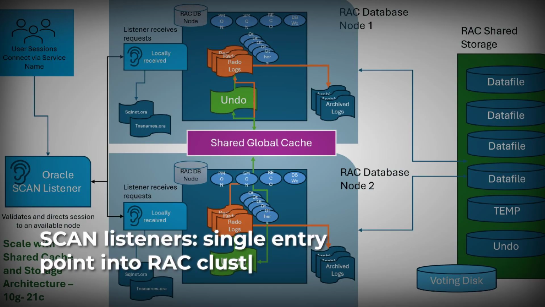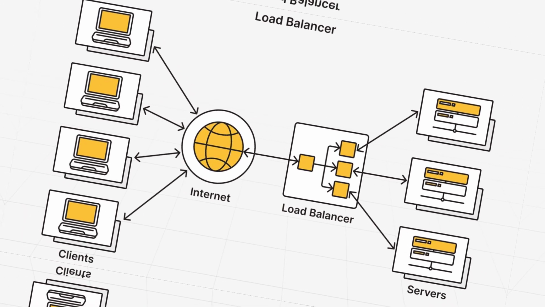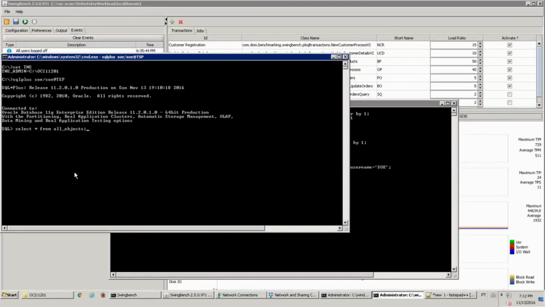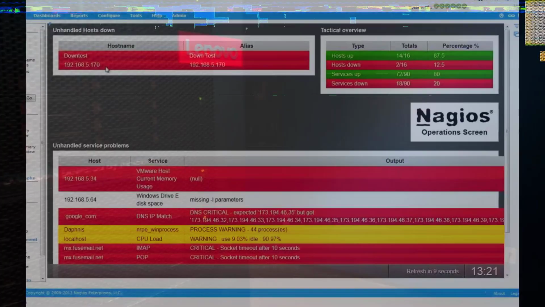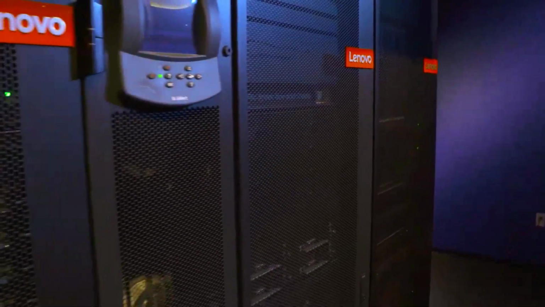For client connectivity, single client access name, or SCAN, listeners provide a single network endpoint that abstracts the complexity of multiple nodes. SCAN listeners register with local listeners and balance connections across the cluster. If a node fails, SCAN automatically redirects new sessions to surviving nodes, supporting high availability without manual intervention. And together, these components define the physical and logical canvas for Oracle RAC.